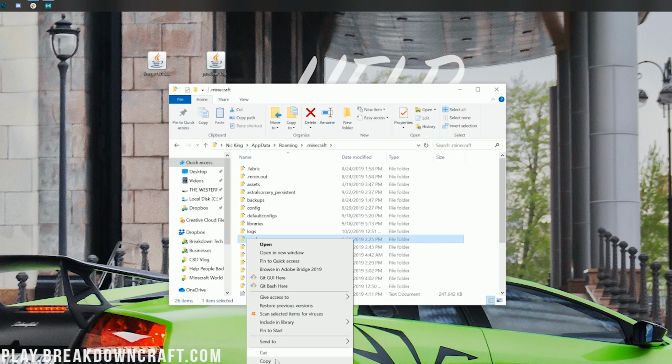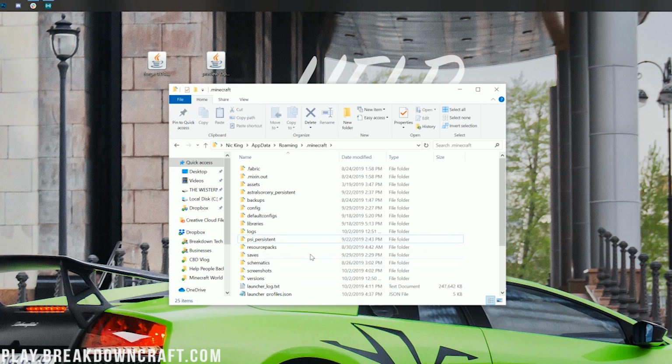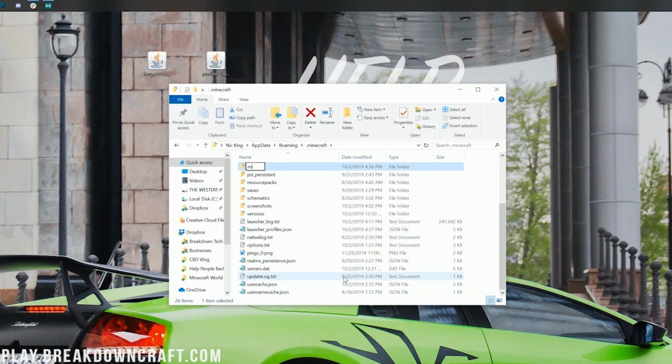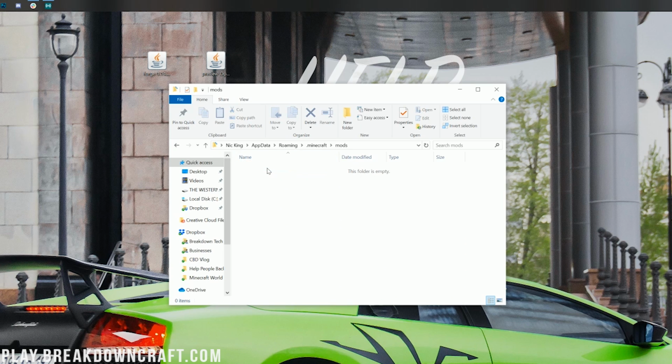In your .minecraft folder, you should have a mods folder. But Nick, what if I don't have a mods folder? No worries, it's okay. Just right click, right over here, like in this white space, right click, create a new folder, and title that folder mods, M-O-D-S, all lowercase, exactly like that. Then go ahead and open up your newly created mods folder, drag the Optifine we downloaded.